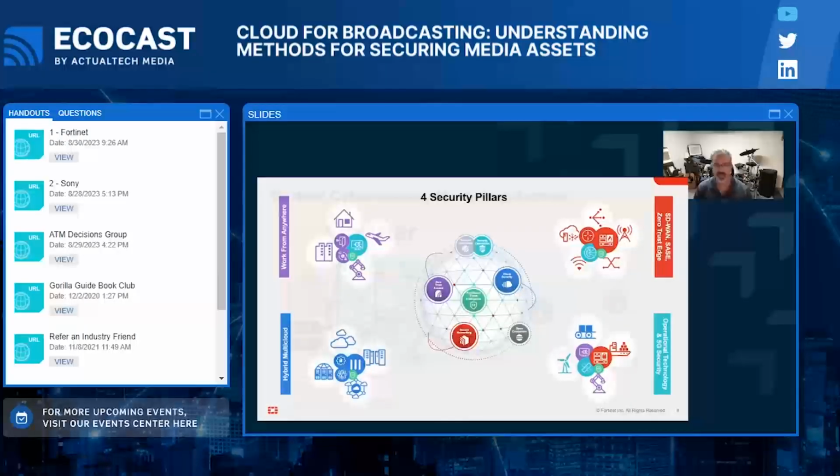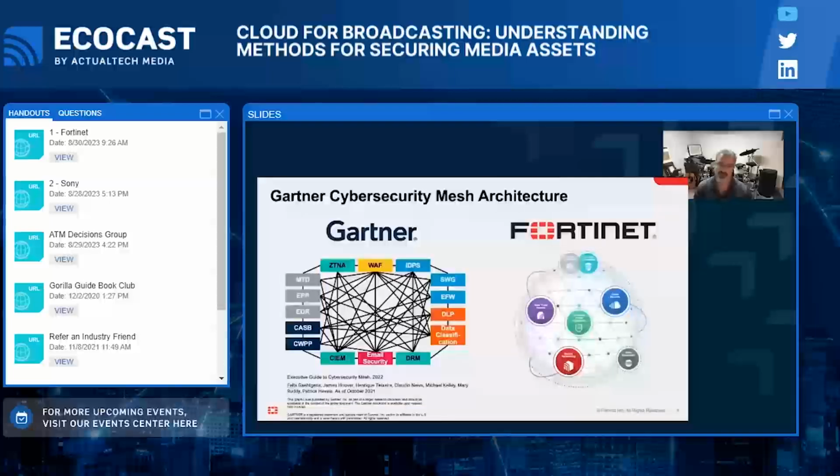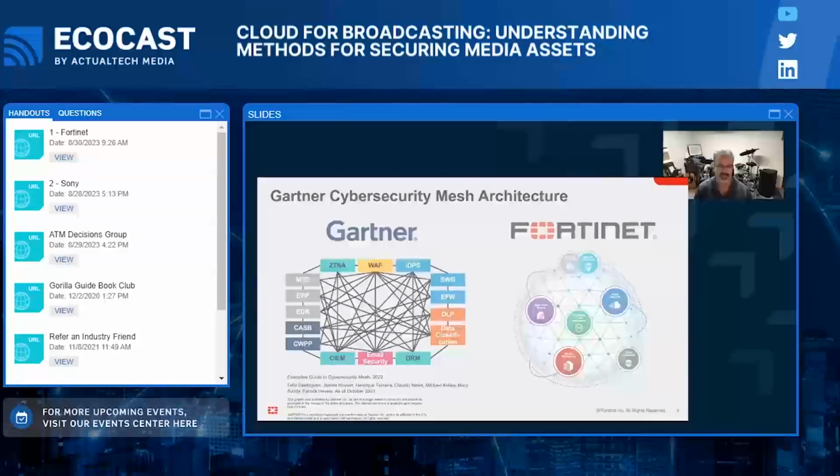And when we look at our mesh compared to what Gartner says is a good mesh, we believe that they have a very similar look about them. Our items on the right-hand side comprise those items that are on the left-hand side. And so we believe that we are really in the forefront of cloud security technology, even how Gartner would describe what cloud security technology should encompass.